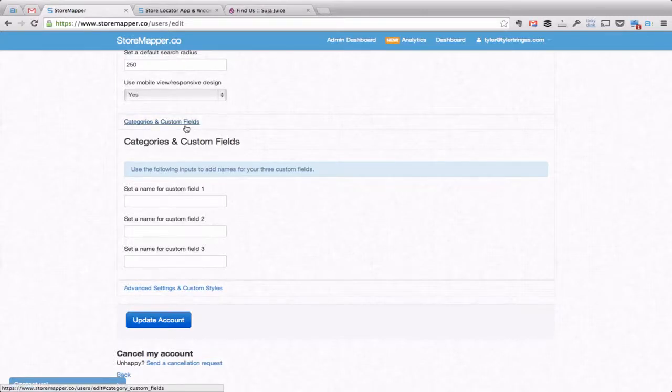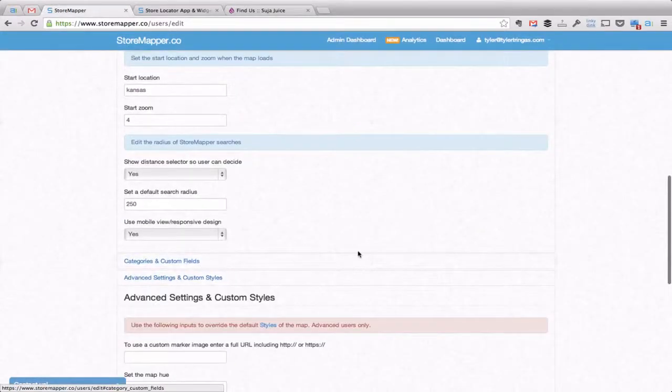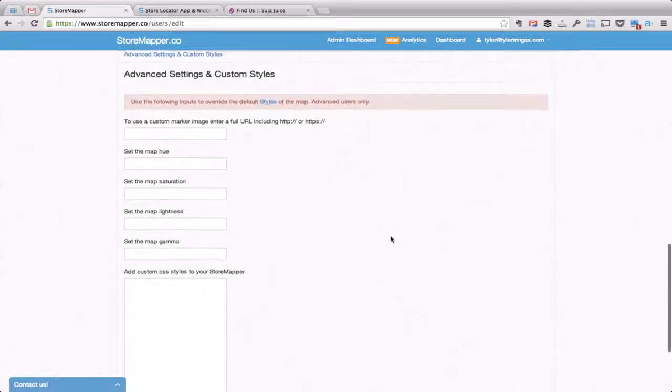These are covered in a separate tutorial. The link is in the show notes. The last section is advanced settings and custom styles.